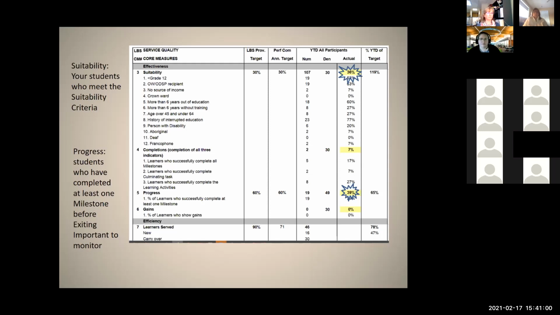So April has become termed milestone month in a lot of programs, because if you want them to count toward the progress measure in the new fiscal year, you want them to do a milestone before they exit. And if they're going to exit in April or May or June, you want to make sure you get that in before they exit.